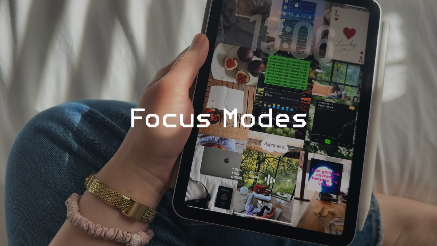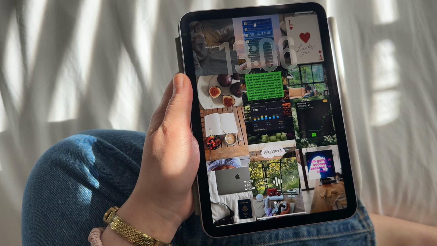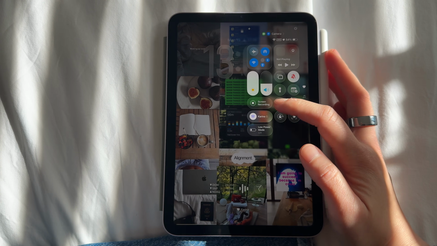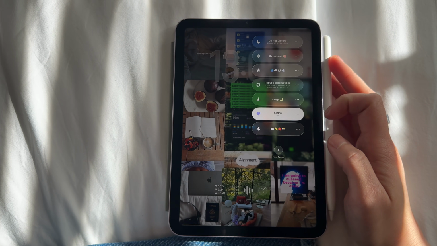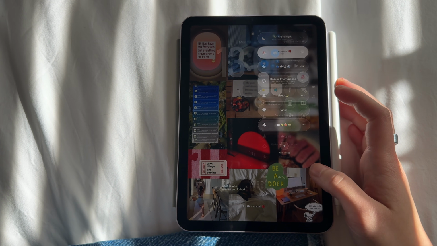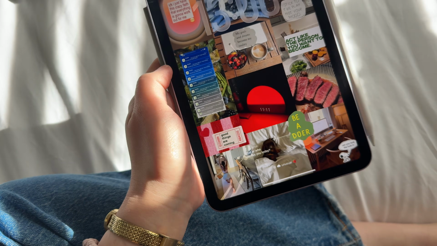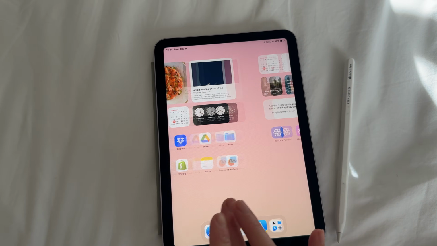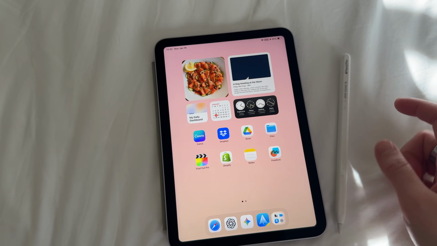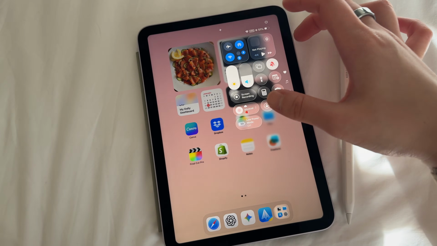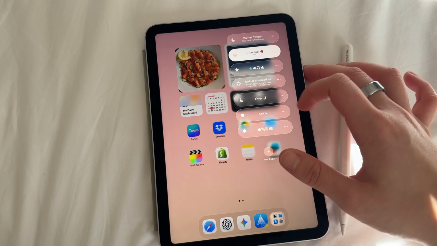This is the part of my setup that keeps everything from blending together. Without focus modes, my iPad slowly turns into one mixed space where planning, work, and random apps all live on the same screen. And that's usually when I get distracted or stop using it as intentionally. If you remember earlier, this is also why I set up different wallpapers and home screens. I use focus modes because they reduce friction.